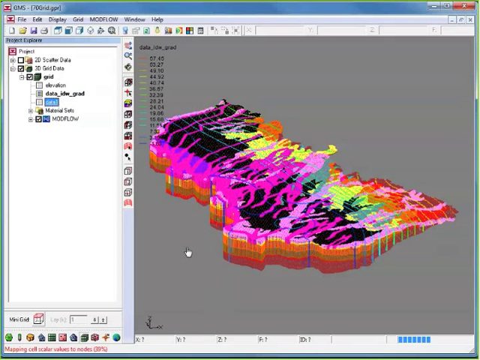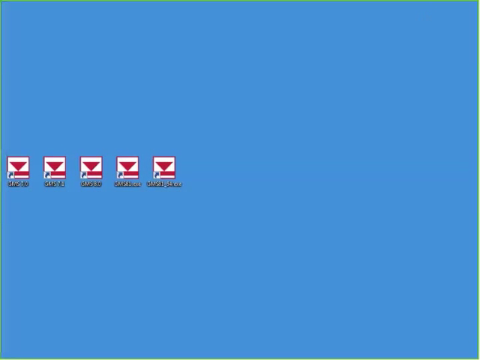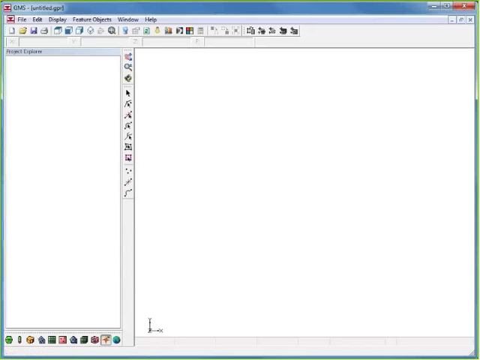I switch to another one. Again, you see that. And we'll bring this up in version 8. So I'm going to bring in this same project into version 8.